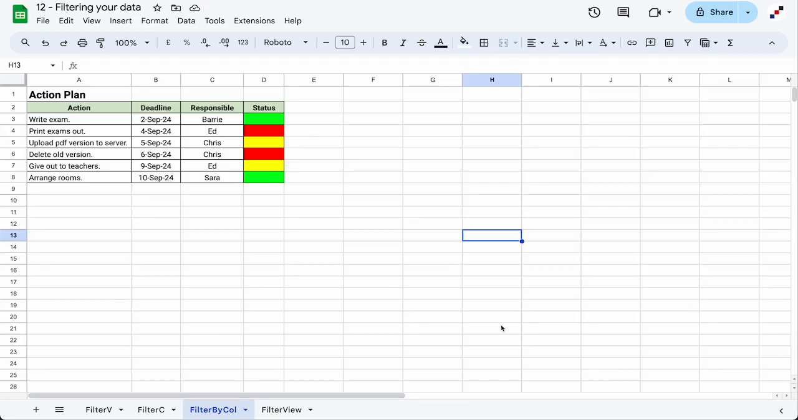You can also filter a list by colors. As an example, here we have an action plan which shows the status of the actions using 3 colors. Red, not done. Yellow, in progress. And green, done. I want to filter it by the actions which haven't been started yet, i.e. the red ones. Add the filters to the headers as before.